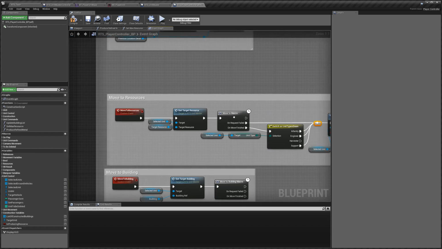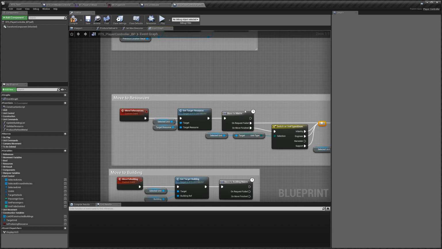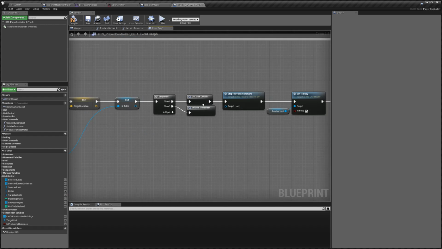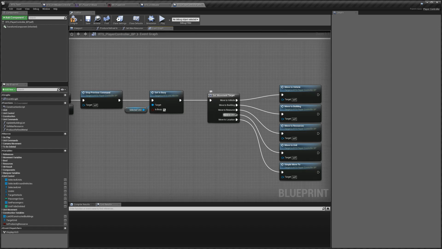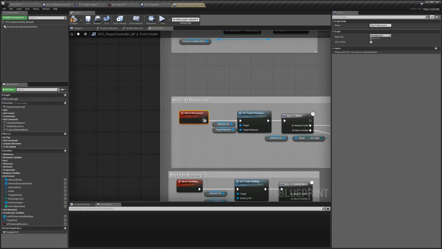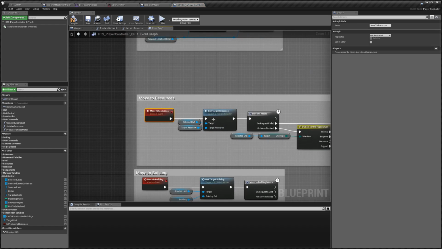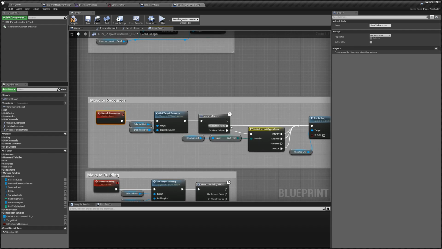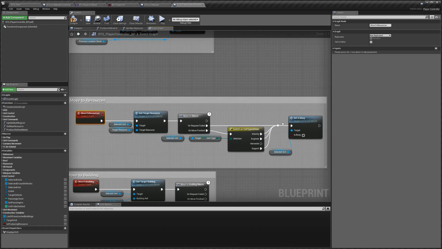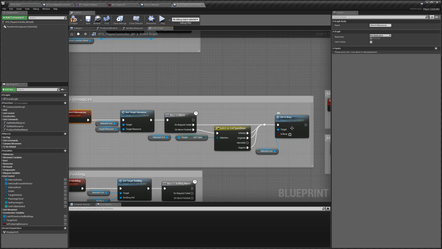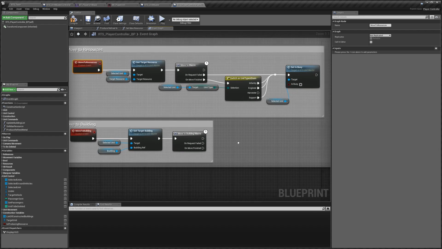So again, if a unit is told to move to a resource, we're going to set is busy. We're going to see it's a resource we're moving to, so we're going to move to the is resource. It's going to set the resource target. It's going to go move to that resource. If it's an infantry unit, it's going to be not busy when it's finished the move. If it's a harvester unit, it's going to be is busy until we tell it elsewhere not to be busy. And that'll be the next part of this step after we finish out the player controller.